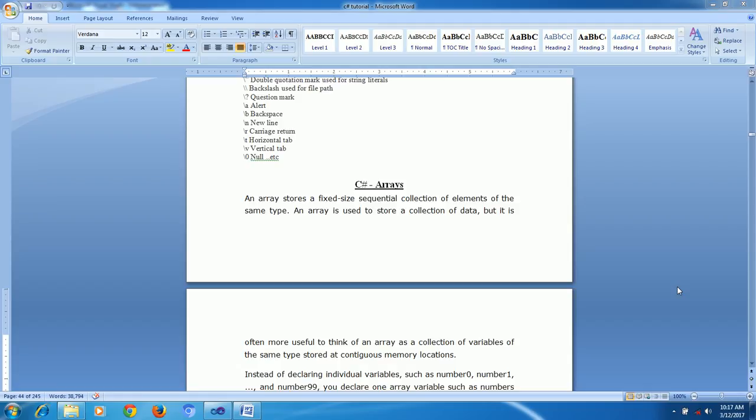Arrays. Normally, how do you declare normal variables? Say you want to store student numbers: A equal to 5.1, B equal to 5.2, C equal to 5.3, D equal to 5.4. Like this you can store student numbers, but up to 10 or 20 is okay.